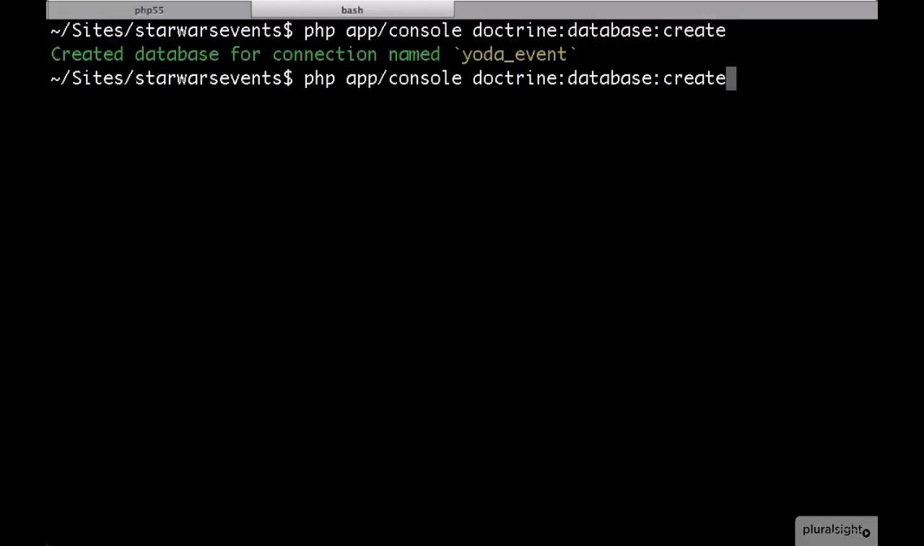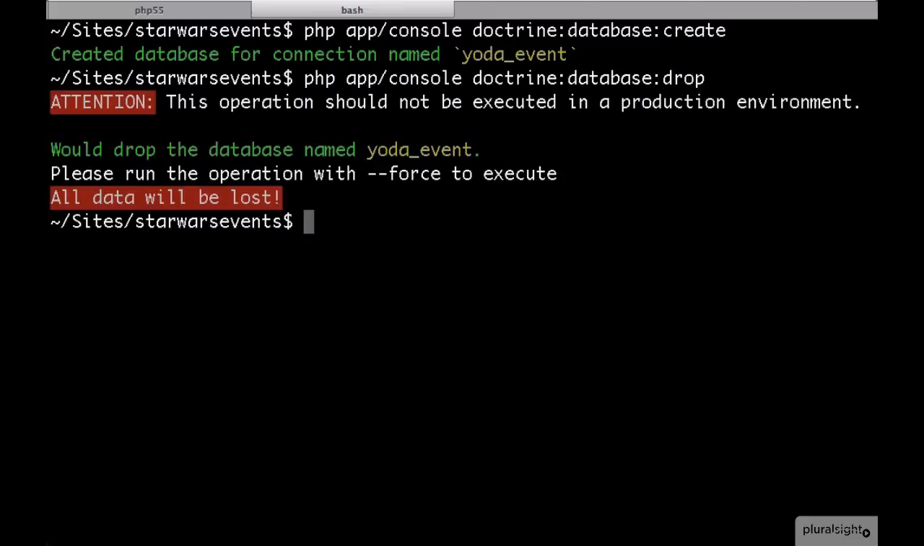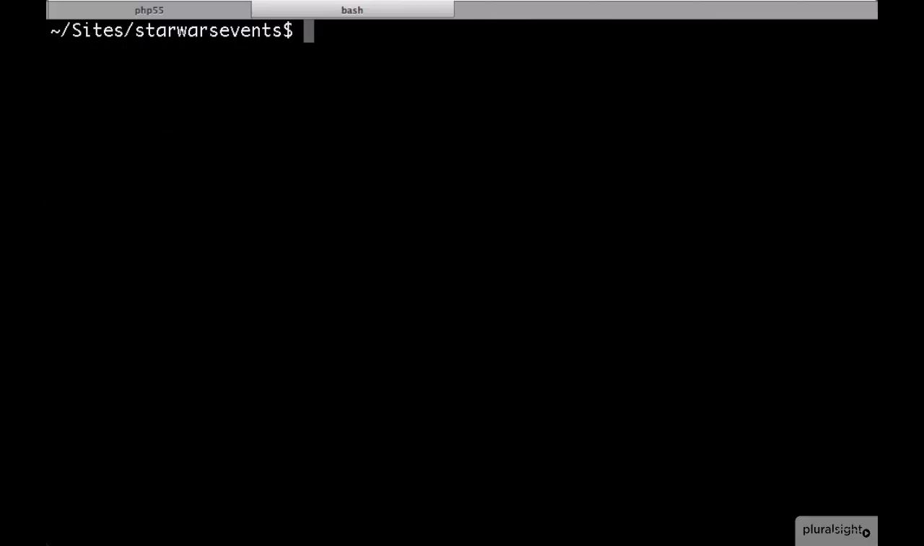There's also a command to drop the database. That's great until you realize that you just ran it on production, and everyone is running around with their hair on fire. Yeah, so that's a healthy reminder to not give your production database user access to drop the database.